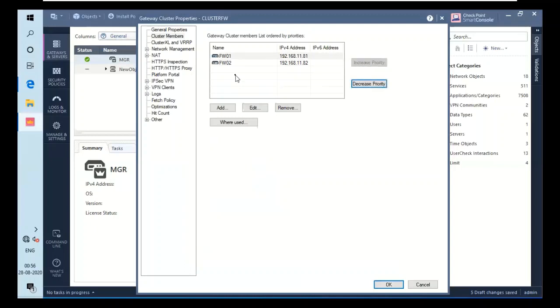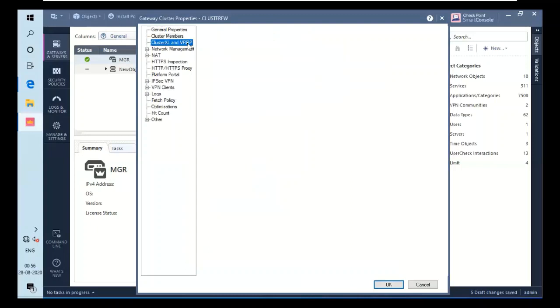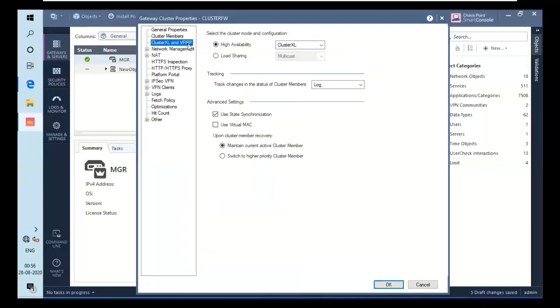The next thing that we have to do is to pull the network interfaces. Before that, let's see where we configure our load sharing and high availability. You have to go for ClusterXL and VRRP. In that, you can see we have an option of high availability and load sharing also. For this demonstration, we are doing high availability, which is active and passive. One will sit passive and the other firewall will be active. So we will leave this as it is.